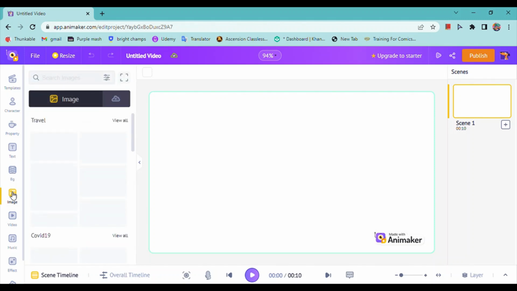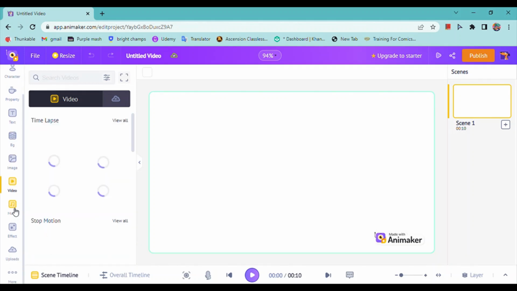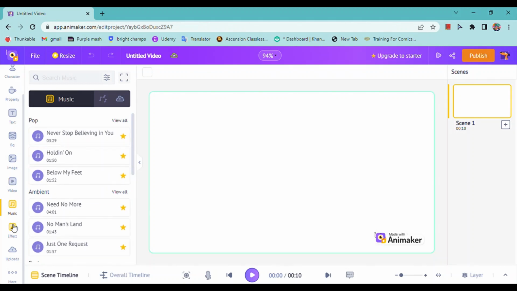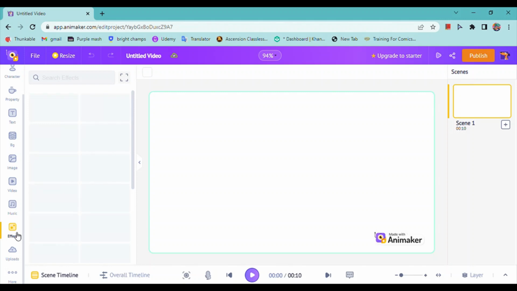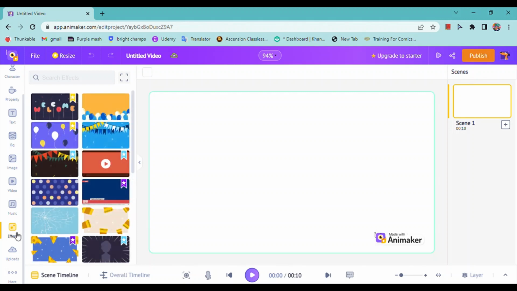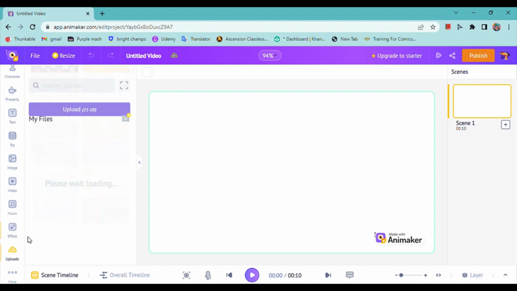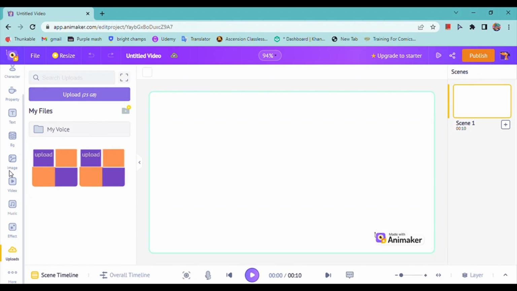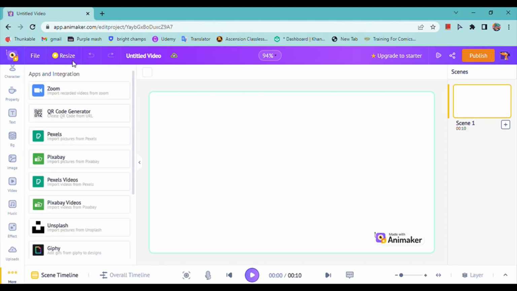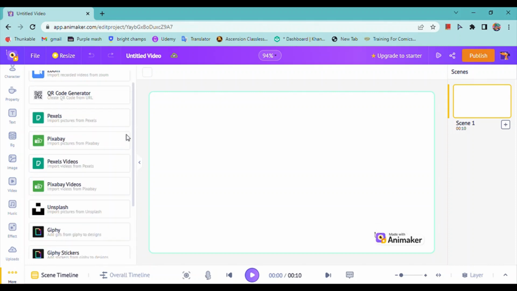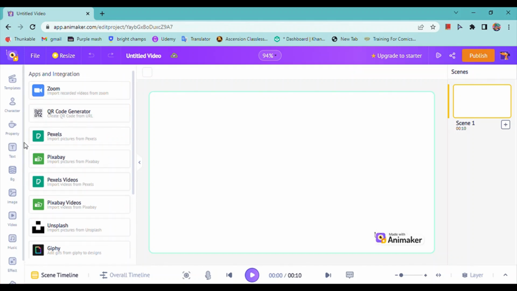And then you could add images, you could add videos over here, and also music or sound, and then you could also add effects to add on your video, and you could also upload things. And there are also more things like importing recorded things from Zoom, and other things, but we won't really need this for now. So let's go back up. We won't need templates anymore, but we will need other things for this video.